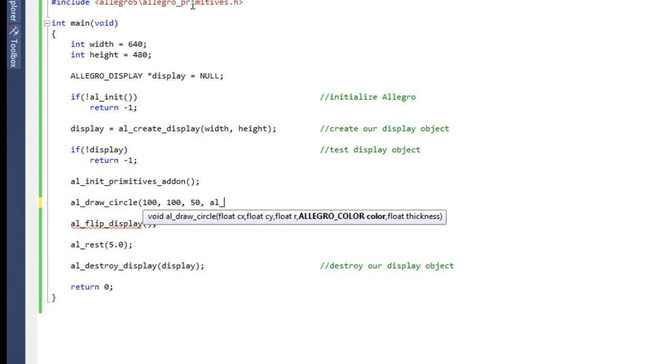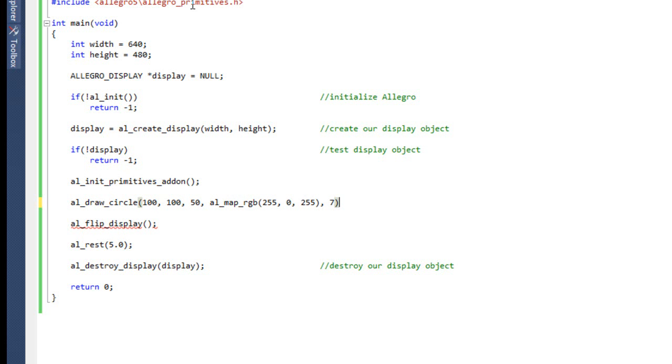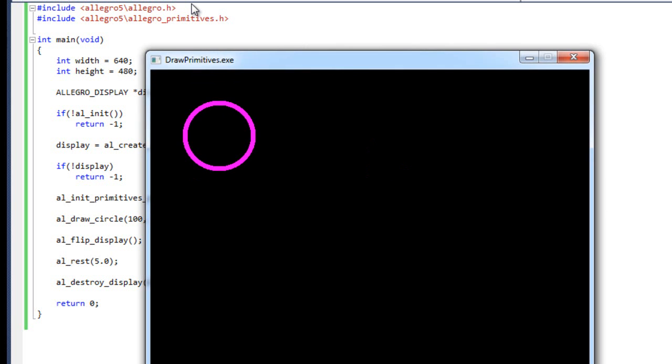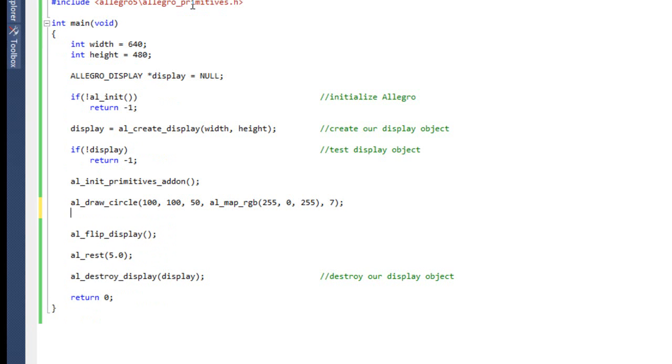That seems like a nice, neutral, innocent number. Soon to be corrupted by hideous magenta. Alright, and then I get to specify a thickness. And for my thickness, let's do something weird. Let's go 7. Why not? Alright. And there we go. Nice clean circle, 7 thickness, hideous magenta. Perfect. Alright. And the second variation of that, I'm sure you're able to figure out, is our filled circle version.